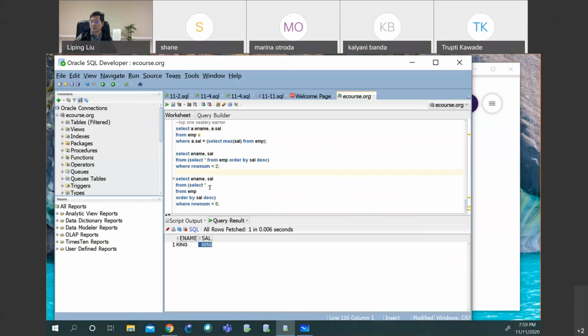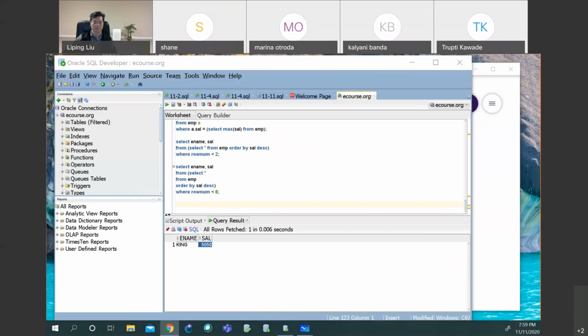All right, based on the same idea, we can do rownum sorts too. Let's say I want to find 2 rownum employees, or top 2, or 3, or just 1, it does not matter. Let's just do 2. So what do we do?